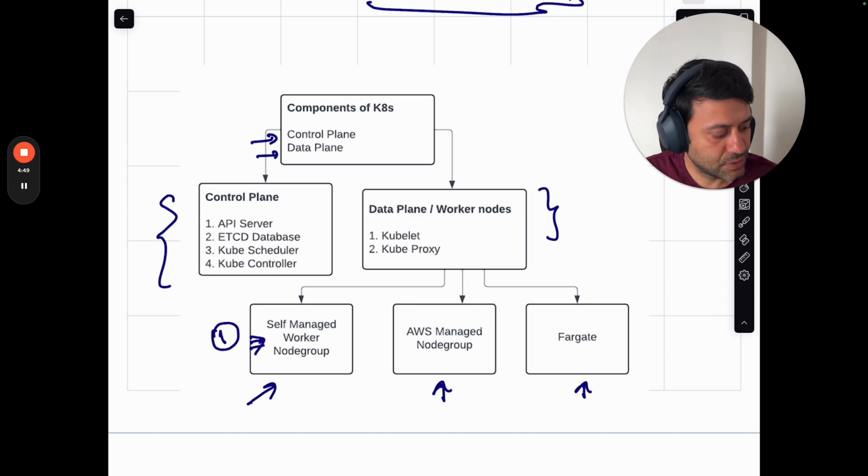The next one is the AWS managed node group, where AWS will do all the things for us. We just have to specify the configuration, like what should be the instance type and in which region we have to create this. And all the other things, like what AMI to use, when to upgrade the nodes and things like that, will be taken care of by AWS itself.